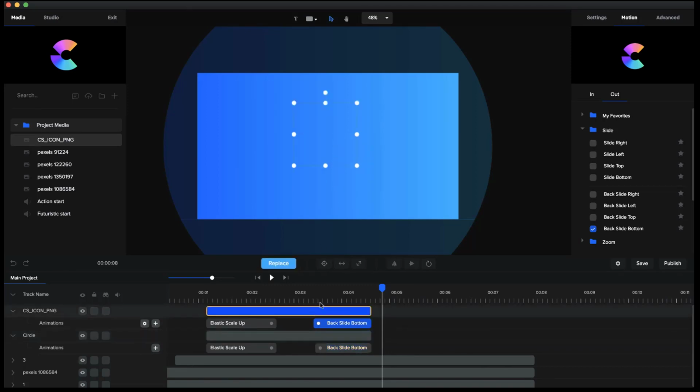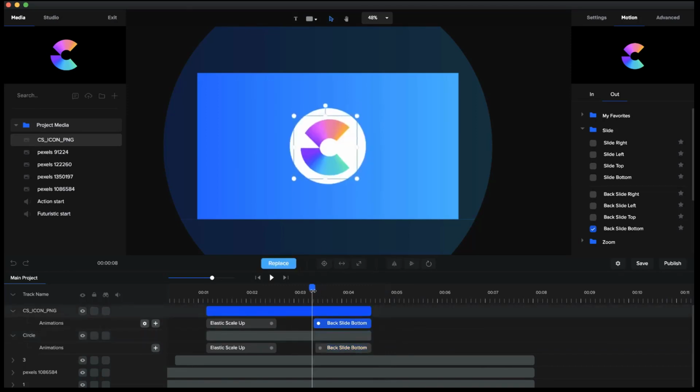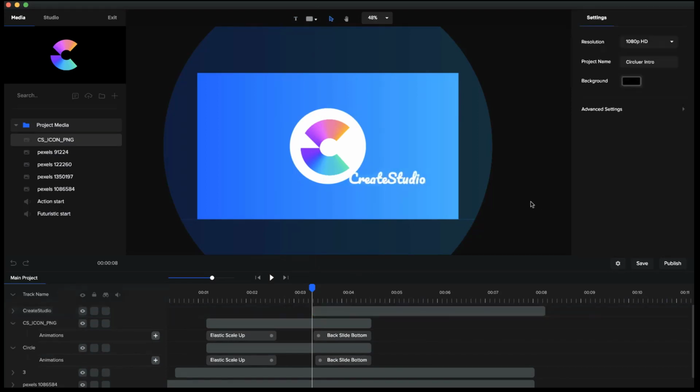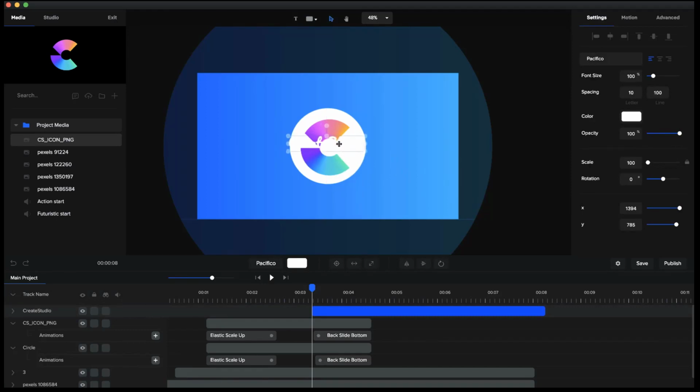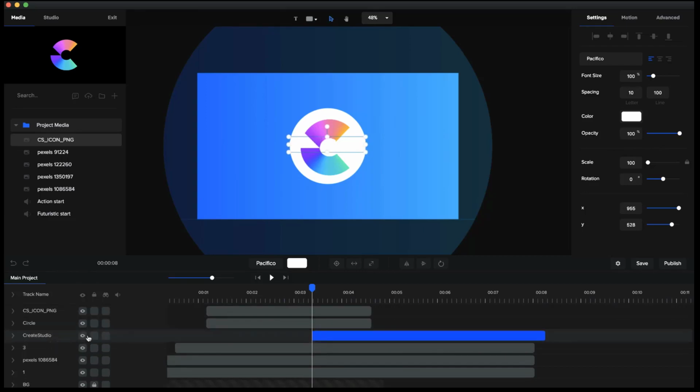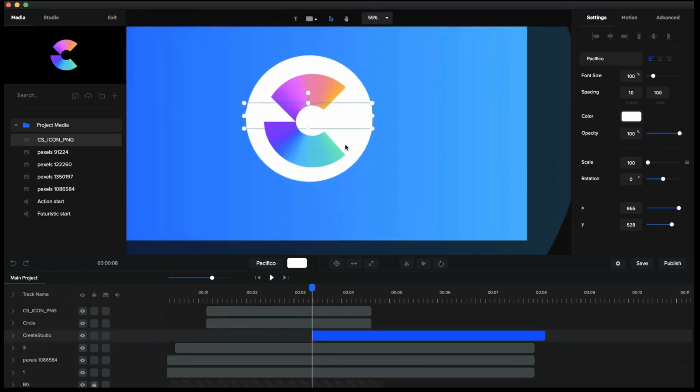And once that comes down, we want the text behind here to appear, so it looks like it's hiding behind here. It's a subtle cool effect. I could just simply add text and go Create Studio, and I'm just going to place it around there. What I need to do is place it behind the circle, so just drag it down on your timeline so that it's behind the logo and the circle placeholder.